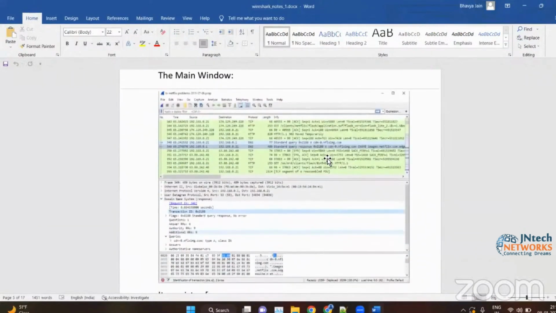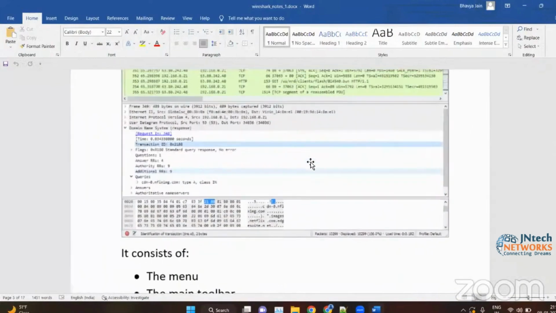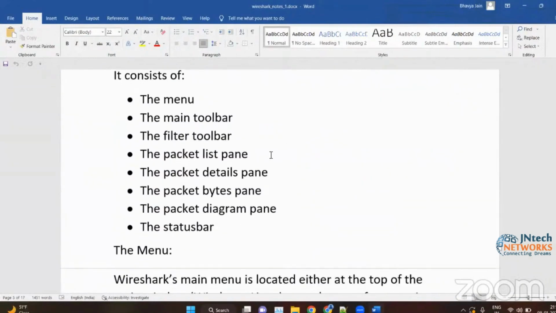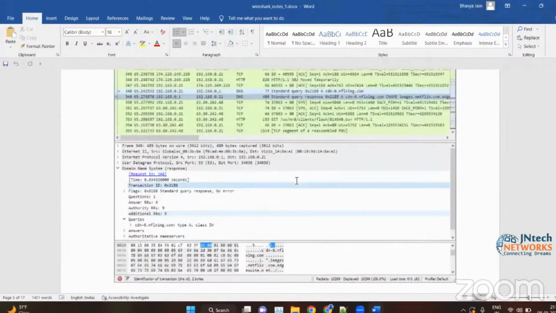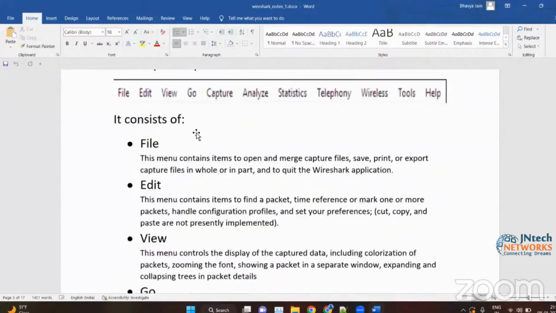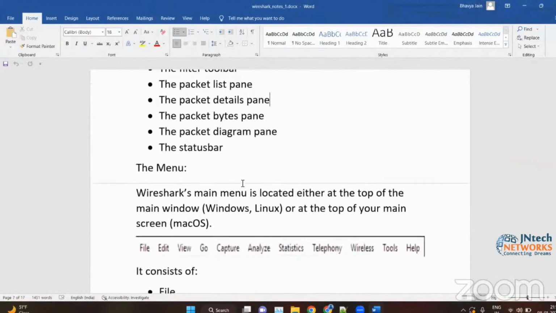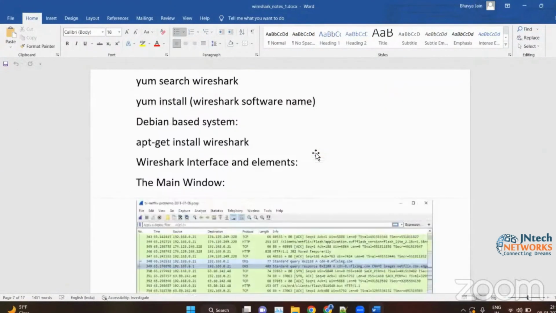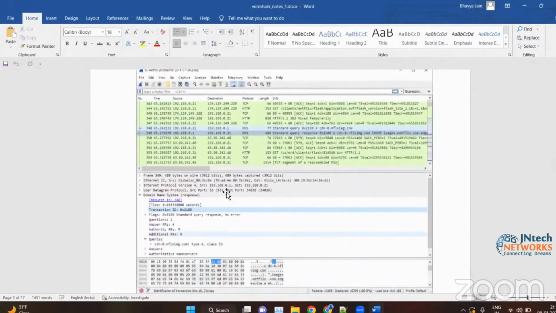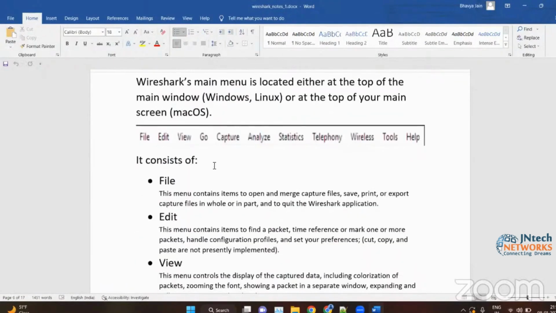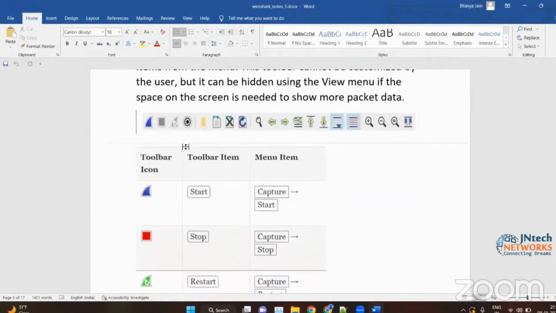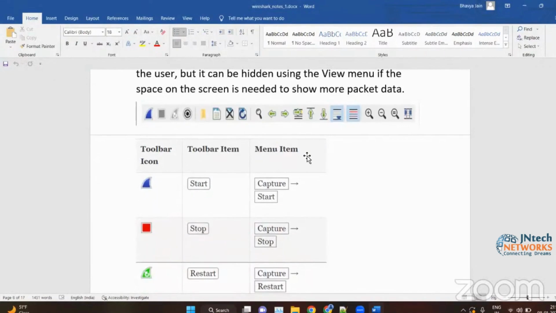So this is the main window of Wireshark. In the main window, we have the menu, main toolbar, filter toolbar, packet list, packet details, packet bytes, packet diagram, and status bar. So inside the main window, we have the menu bar, and we have the main toolbar, in which we have all the buttons.